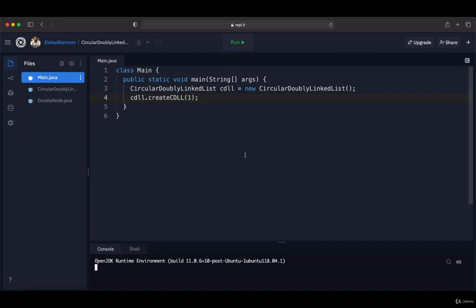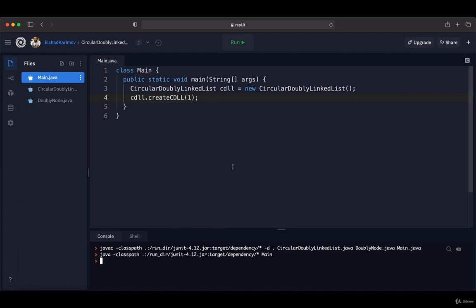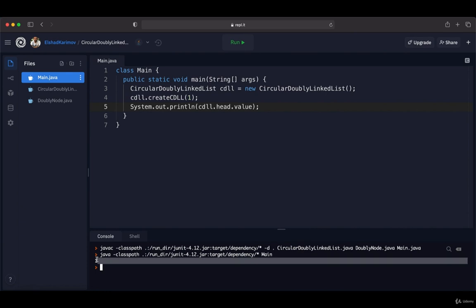Now if we run our code, you see that our code worked without any error. So how can we check if it created a circle double linked list over here or not? So I'm going to print out head value to the console. If the head value is 1, it means that our circle double linked list is successfully created. So system out print, here I'm going to put circle double linked list dot head dot value. So if I run our code one more time, you see that in this case it printed out to the console 1. So this means that our circle double linked list has been successfully created. So everything works the way that we want.